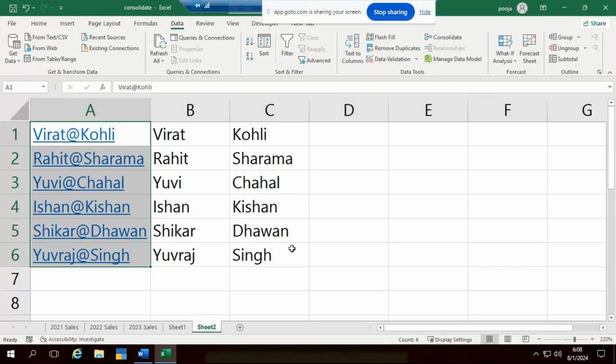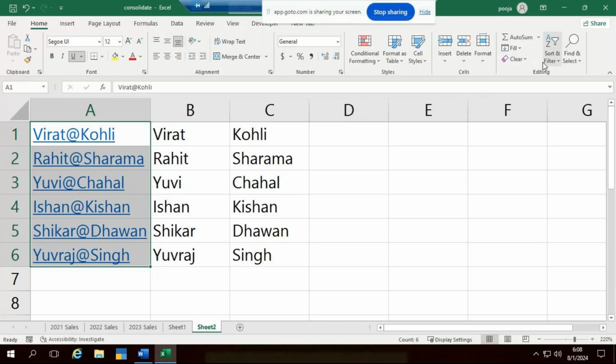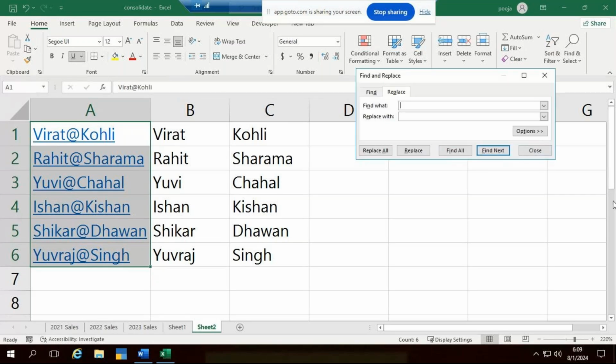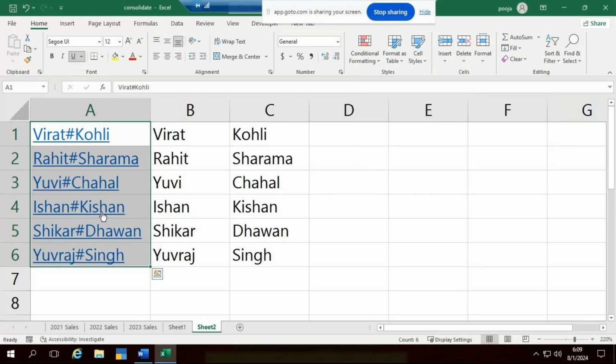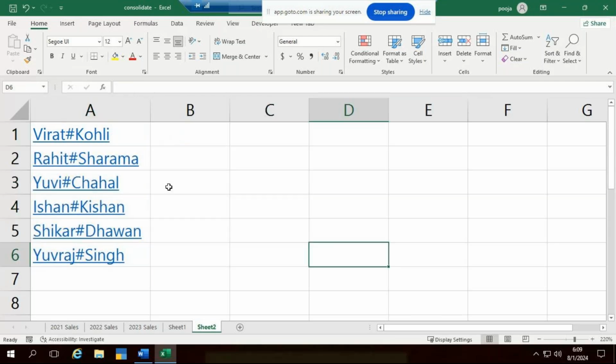Okay, so I'll explain with one more example here. I'll select it. I'll click on home and replace the value. I'll use ash. Click on replace. So I'll just remove this. Now I'll select the data.